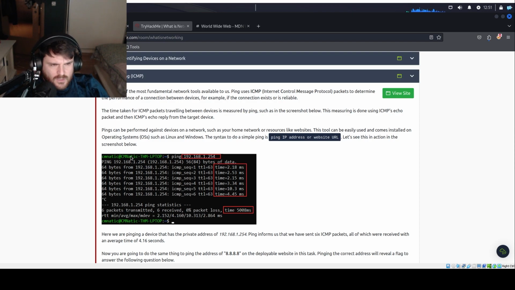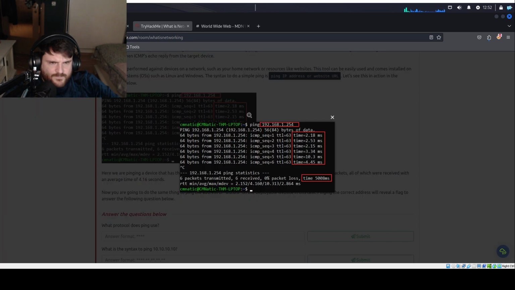This tool can be easily used and comes installed on operating systems such as Linux and Windows. The syntax to do a simple ping is ping, then the IP address or the URL of a website. Let's see this in action in the screenshot below. You can see we ping an IP address, the machine is up, and we see the response time.